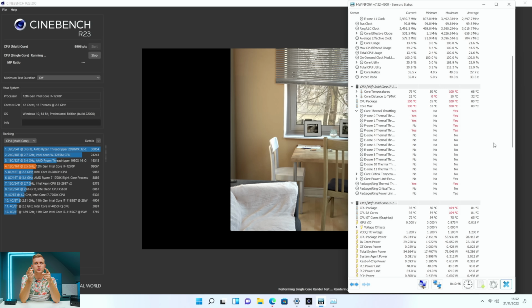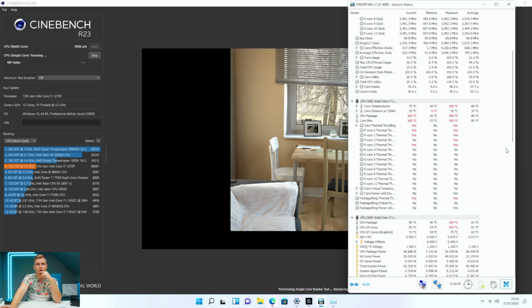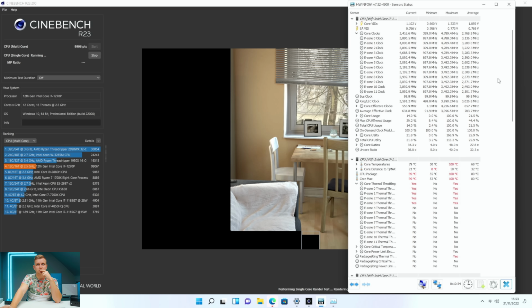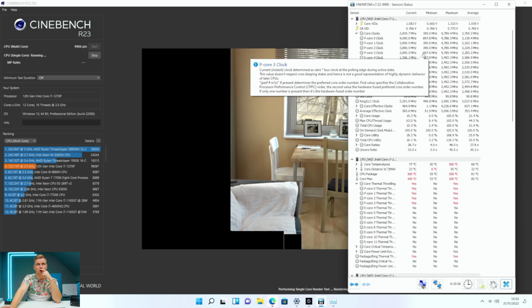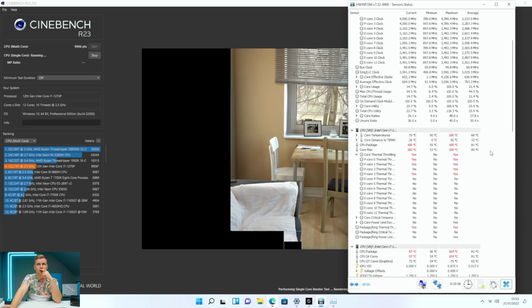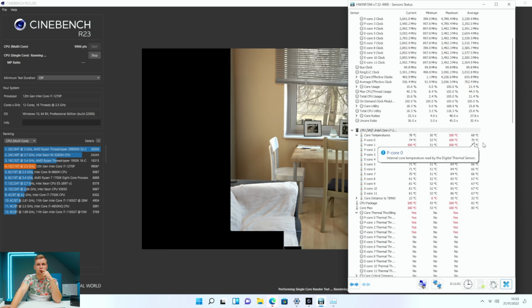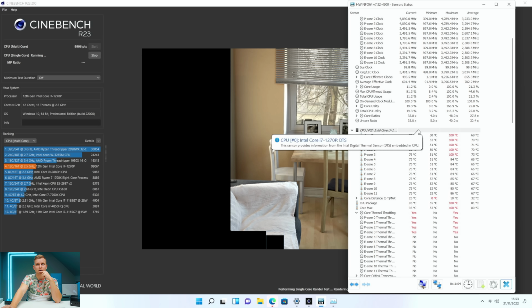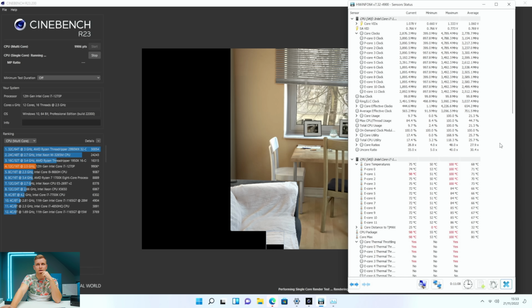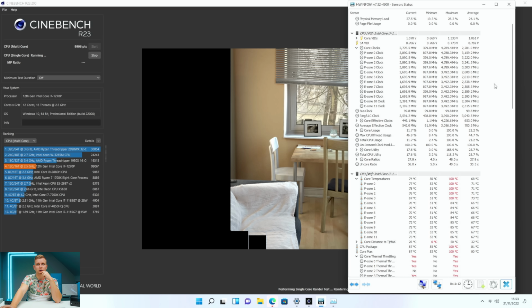Look at that. As we're doing the single core performance, we are absolutely thermal throttling, which is interesting. It tries to push all the cores at 4.8, but we're not there for that. If we look at the core temperatures, the P cores are thermal throttling. Look, they just jump to 100 degrees and we can't quite manage the clock speeds there.